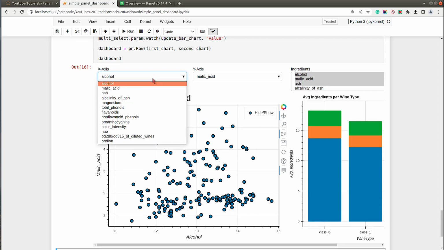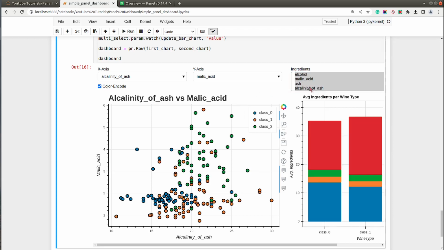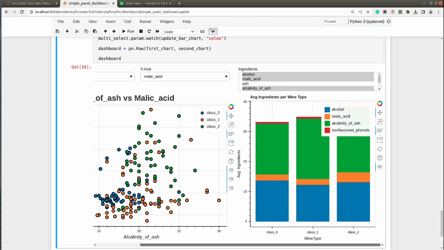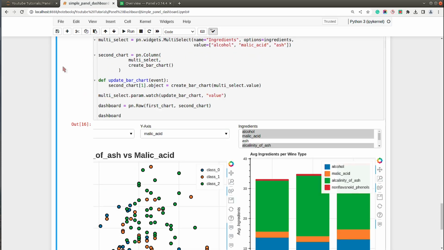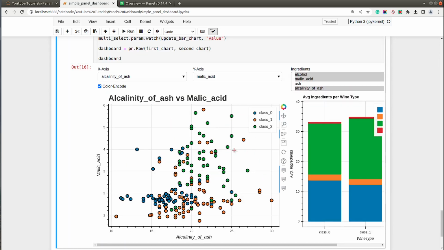So let me change the values. As you can see, I am changing the value, it's updating over here. Let me change the multi-select. As you can see, it's updating the bar chart as well. So we have our dashboard ready. So the dashboard is working fine in Jupyter Notebook, as you can see.